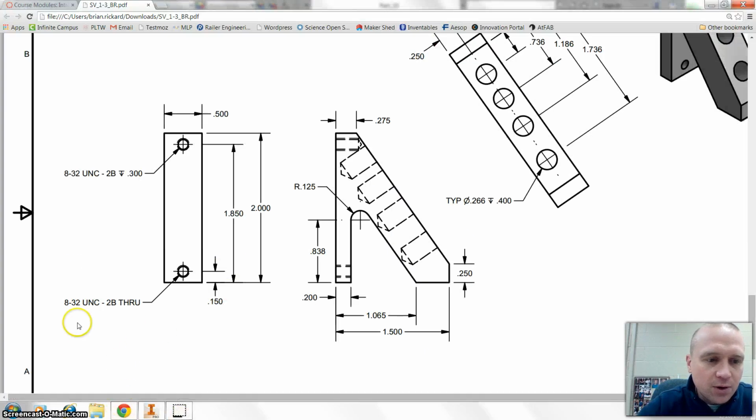So if we look at the drawing sheet, we see that it has a number 8-32 UNC 2B. Well, the 8 is the size of the hole, so it's a size 8. 32 means it's a threaded hole, and there's 32 threads per inch. UNC defines the type of thread. The C stands for coarse. And 2B is the fit of the hole.